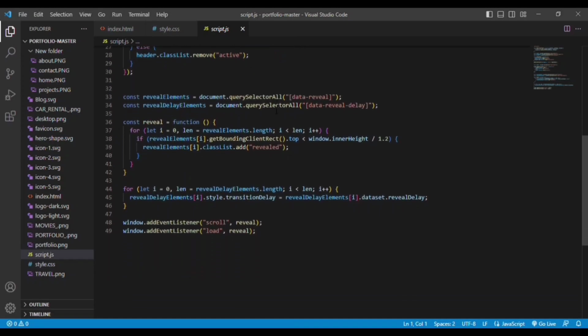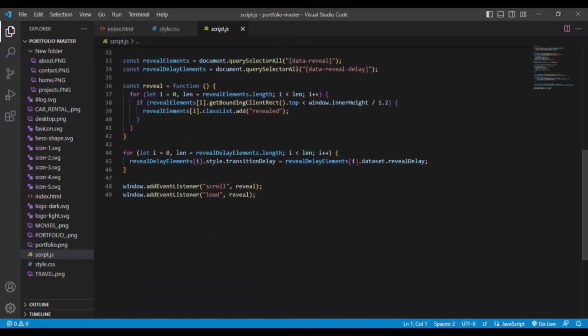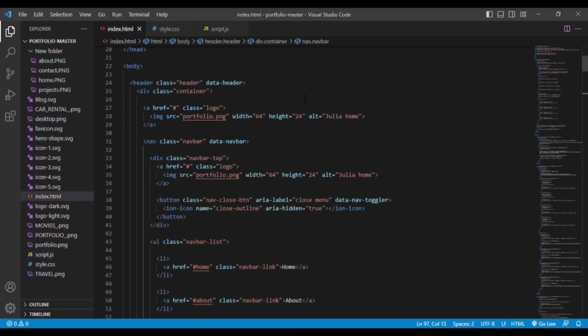Then we have the data reveal. This is how the animation takes place. The sections will move with a top side animation or left side animation or right side animation that we have added. It will take place by using this JavaScript code. So here we are creating two constants, that is reveal elements and reveal delay elements. Here we have data reveal and data reveal delay. Query selector all. So for all these values we have added data reveal and data reveal delay.